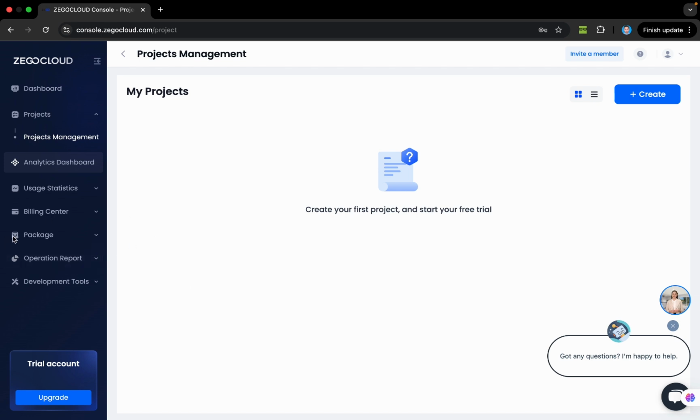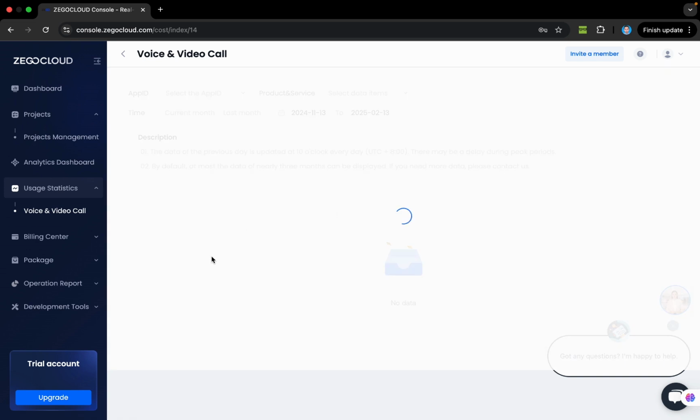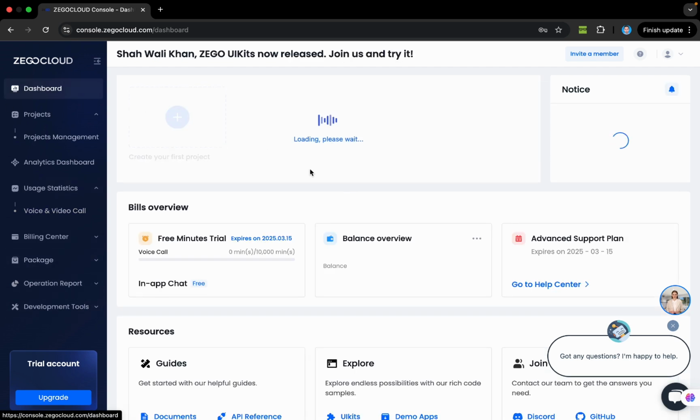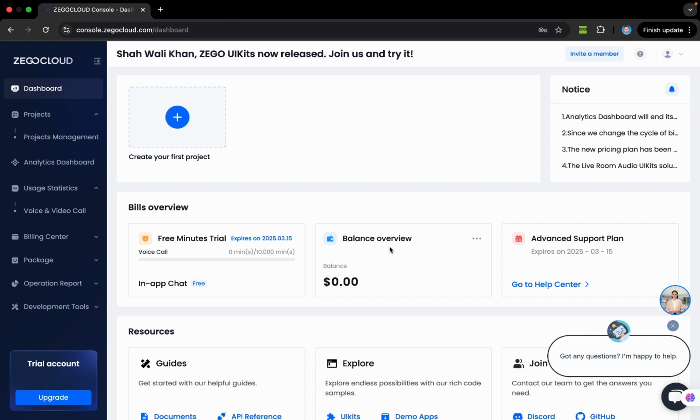Now coming back to the dashboard here, we have the usage statistics with us from which we can find out the usage in detail. Similarly, we have the billing center and other things. We can utilize all these tools to manage our Zego Cloud service that we utilize.